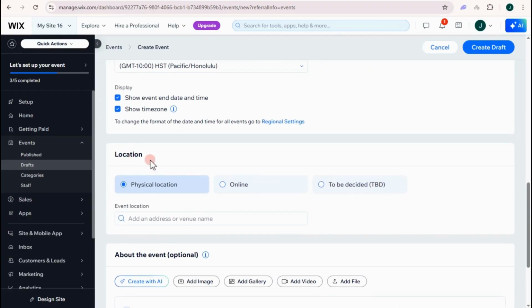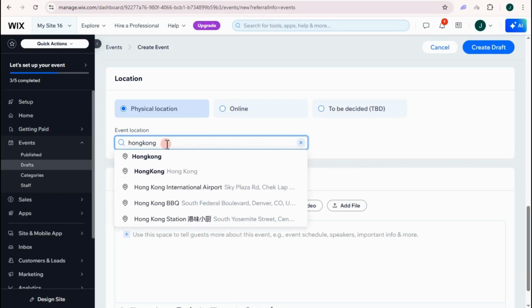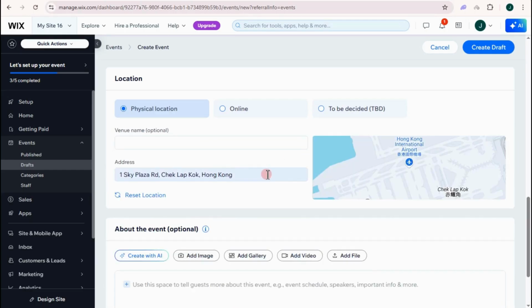Okay, so physical location, yes. If it's online, tap this one, to be decided. You can also tap this. But of course, it's for this physical location. And you can add the event location right here. You just have to simply add the name, simply type the event place. So you can just simply select that one here. Venue name, this one is optional.